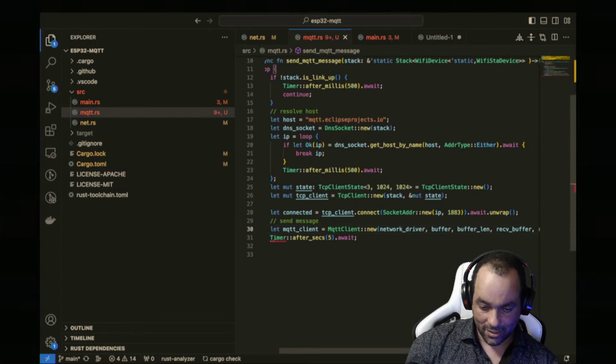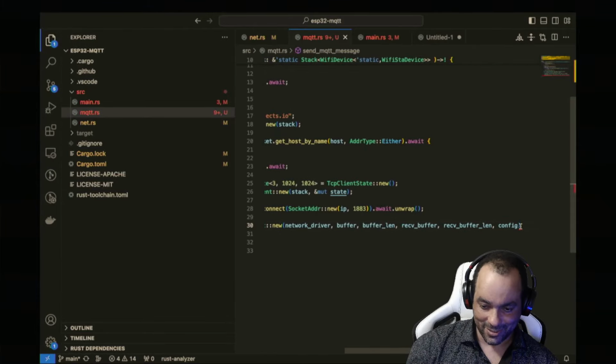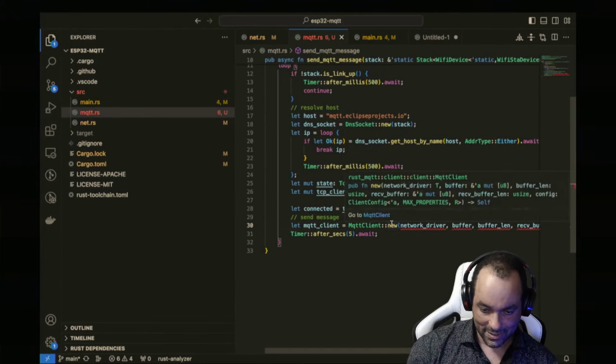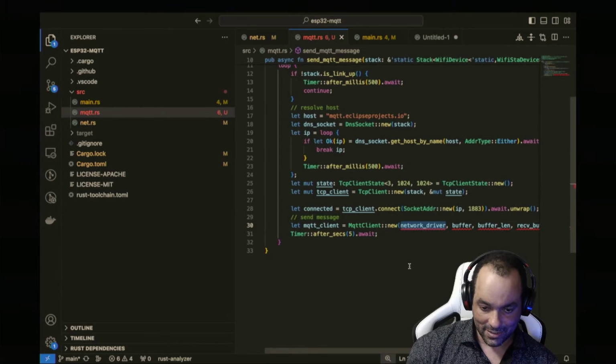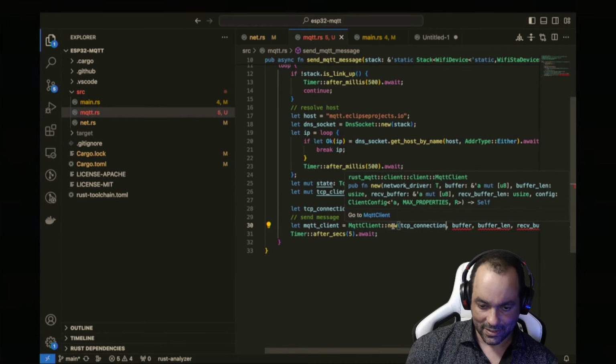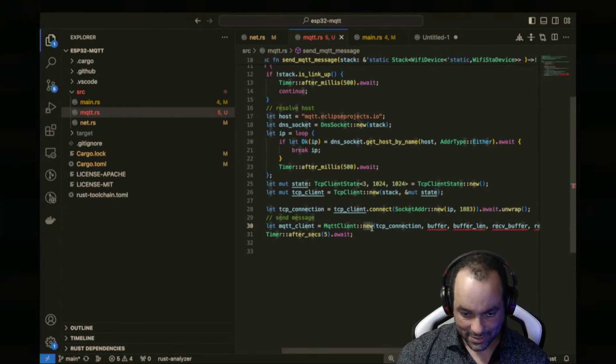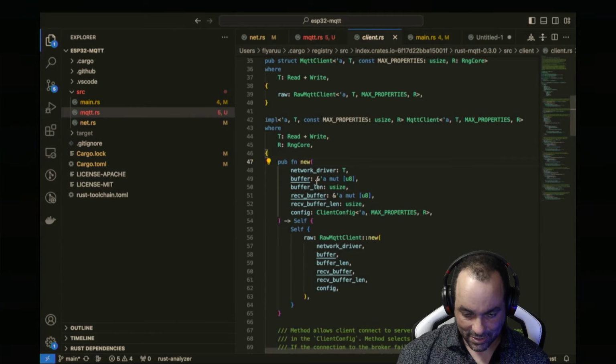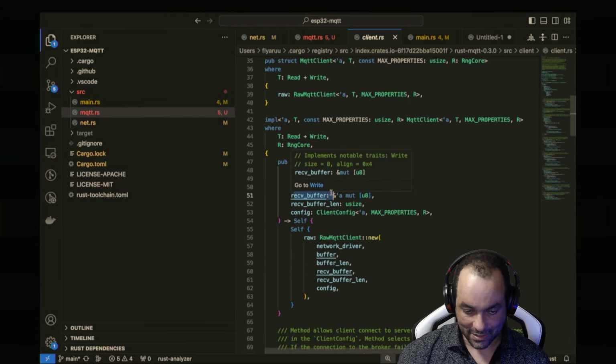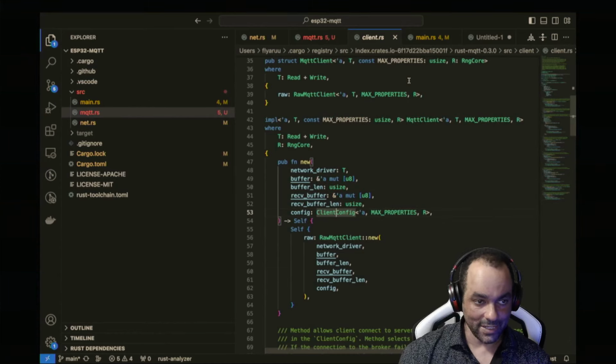So let's uncomment and enable this one and see what we need. So this is supposed to be, let's connect TCP connection, better name, and we pass it here. What's next? A buffer. Let's look up what it needs. Just a slice and length for both sending and receiving, I suppose. Okay, so that's something we can do.